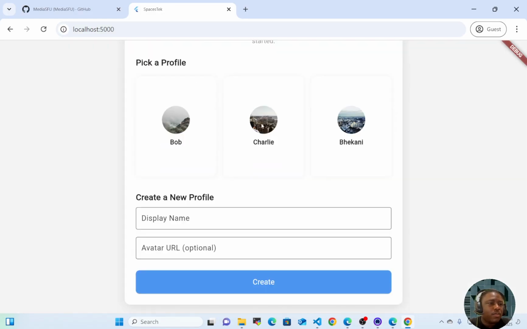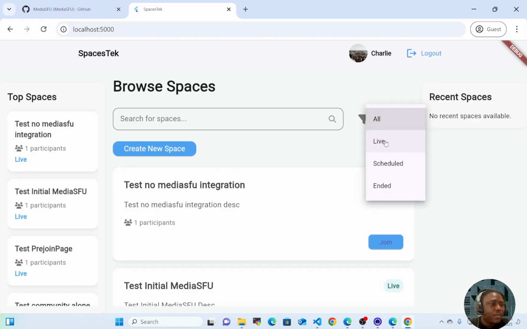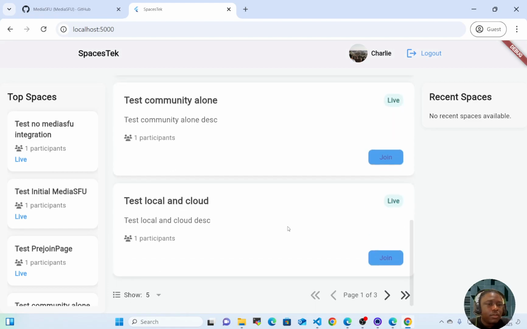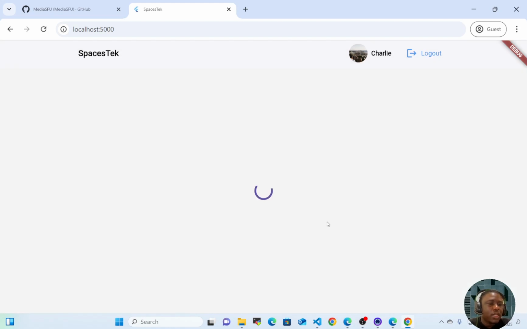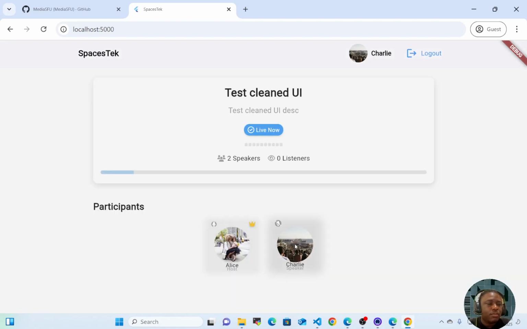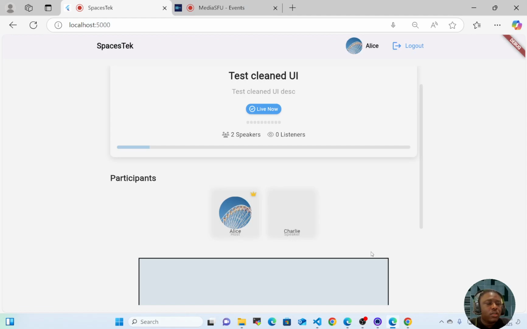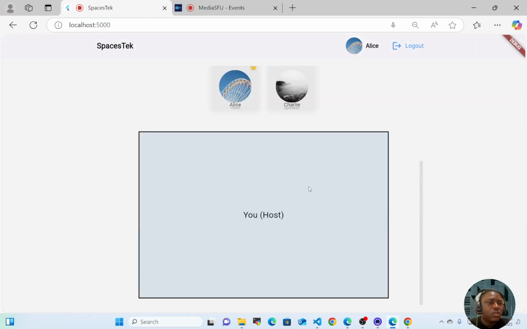Okay, so I'm gonna use the profile of Charlie, and I'm gonna filter for a live space, and current one is okay. I think these are not being finally closed at time. So for text clean UI logic, I'm gonna go here, and in here I should have myself, and then the host Alice. From the side of the host, you can also see Charlie, and then the host Alice.